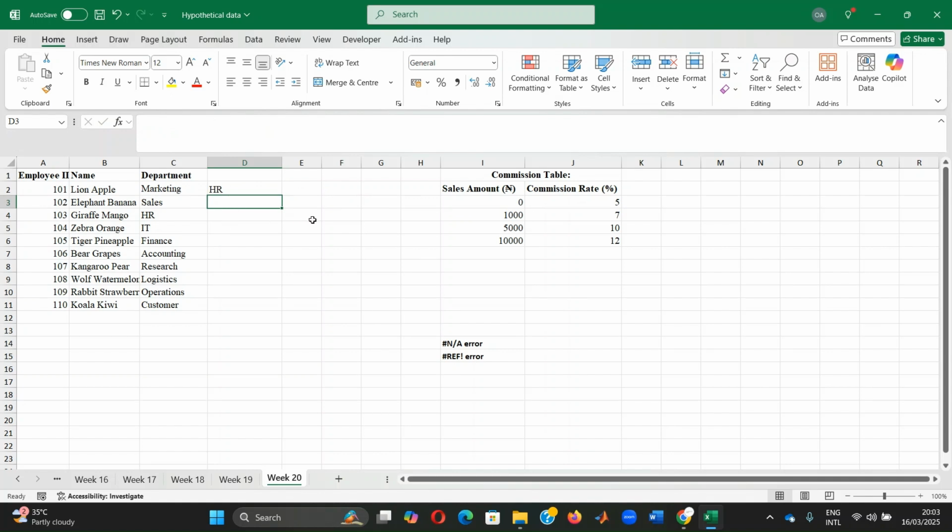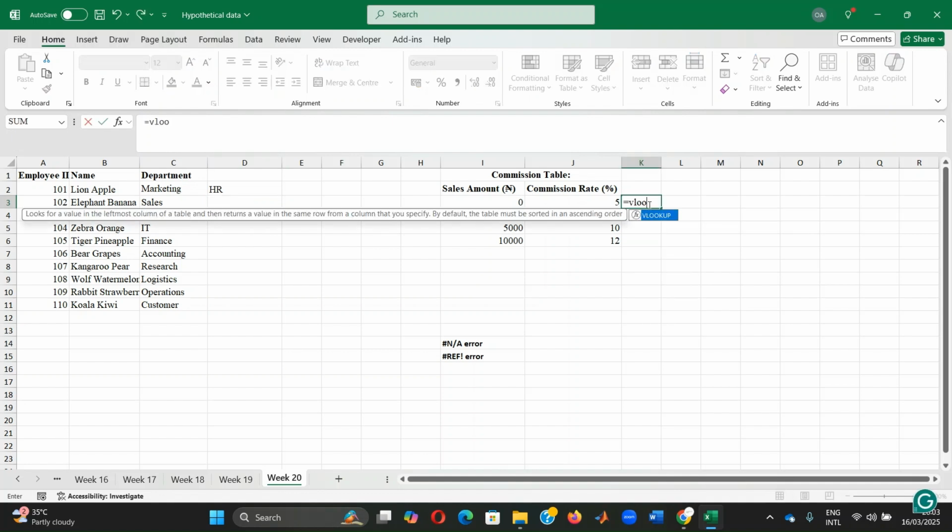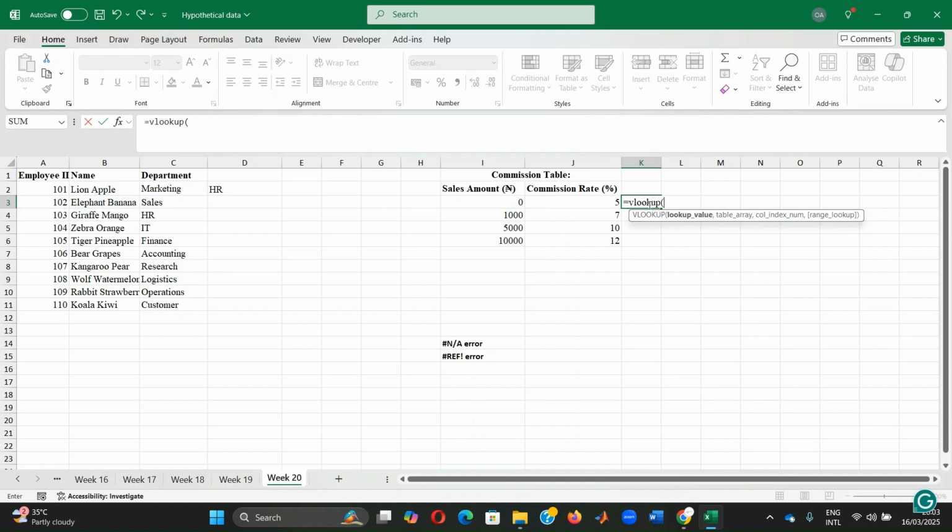Let us consider applying VLOOKUP with approximate matches. For instance, if we have a table of sales ranges and we want to assign a commission rate based on sales amount as highlighted in columns I and J, we want to find the commission rate for a sales value of 4,500 naira. In that case, the formula will be equal to VLOOKUP, open our bracket.